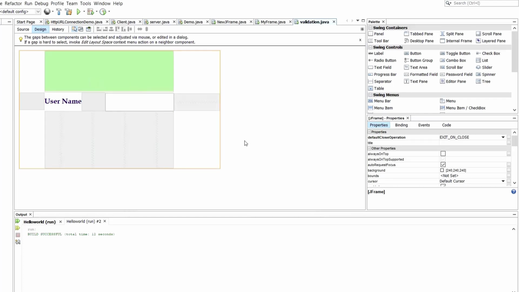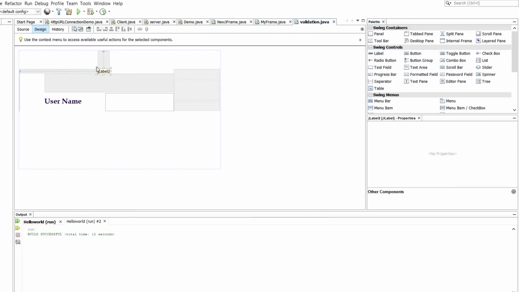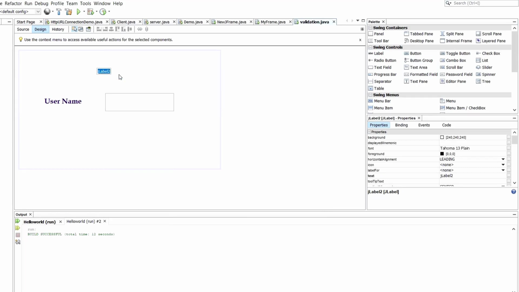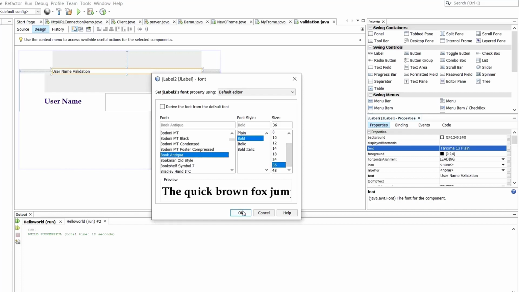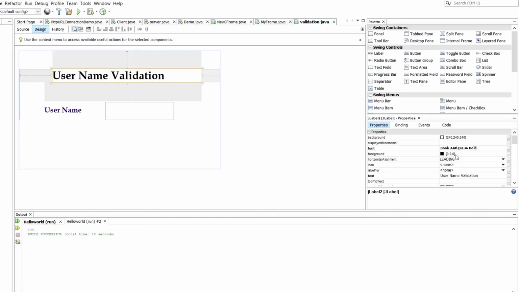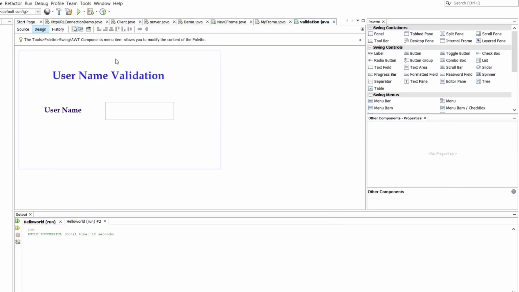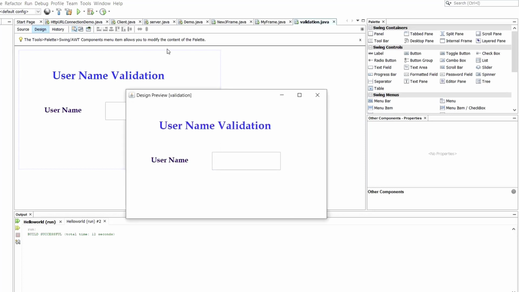So let's say I wanted to have a label on top, like here. I'm going to name this one as username validation, and then let's say you wanted to increase the size, the font size, and so on and so forth. Again, I'm going to select this one, going to be bold 36, click OK. If you want to change the color again, you're free to do that. And let me do that like this. So if you want to see the design, preview it so that you will see how this one is going to look, right?